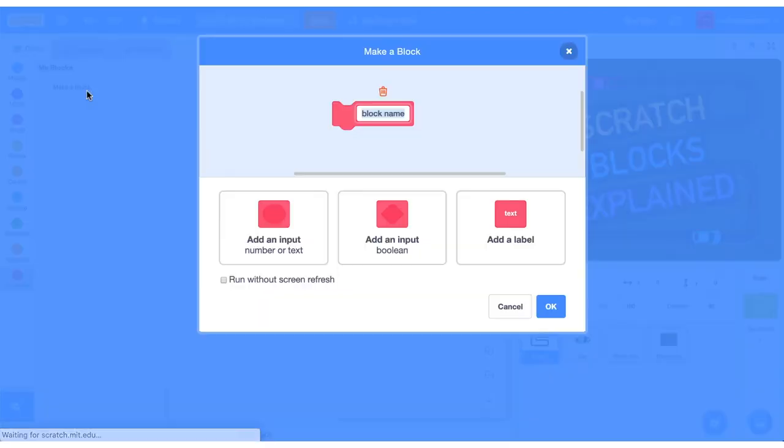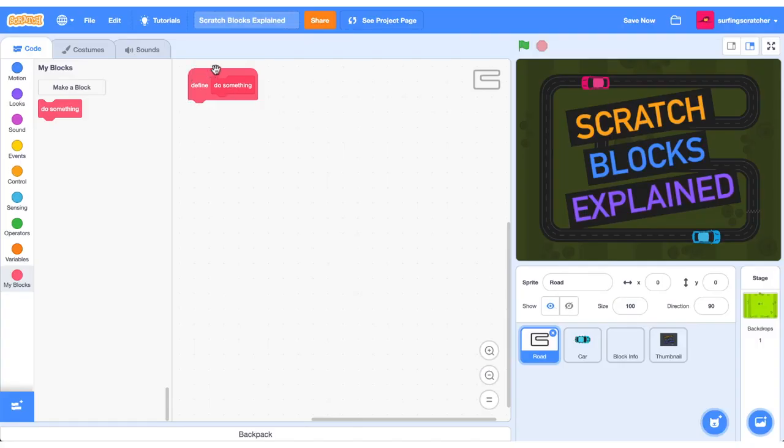Hit this Make a Block button. Here you can give your block a name. It's good to start a block name with a verb, so like a doing action, something like do something. Hit OK. You'll see here that we've got this hat block in our code editor, and over in our blocks, we've also got this stack block. It is the name of our function, do something.